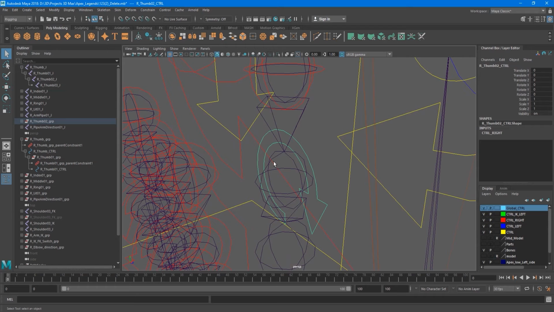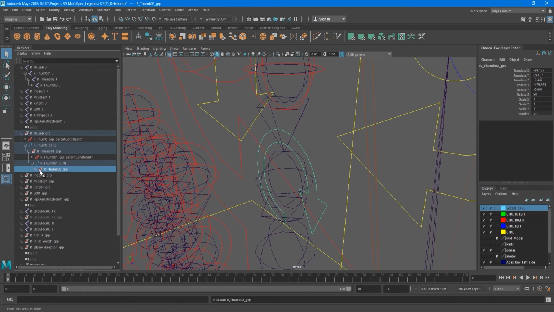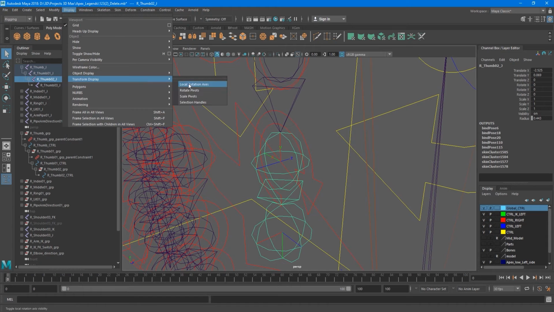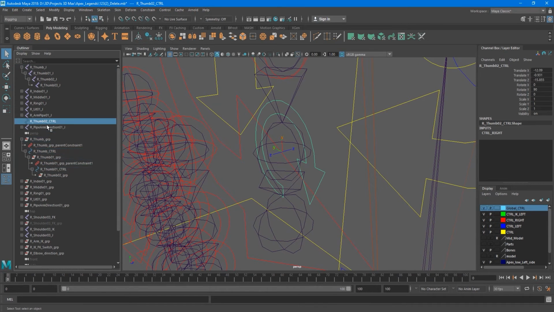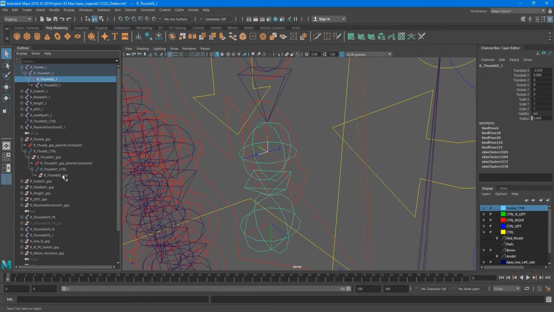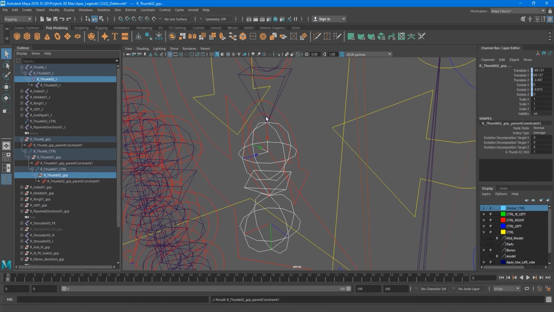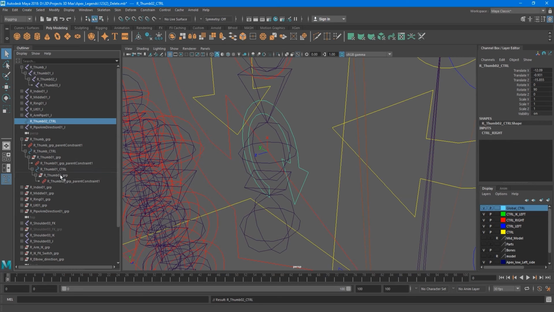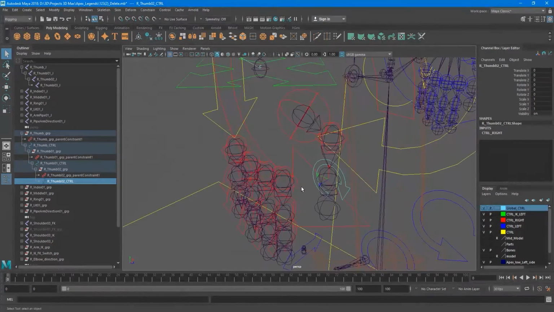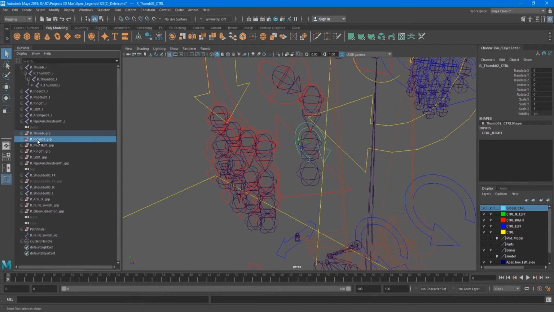So let's put back our group. And again, display axis and on the joint axis. This and parent. Okay, and again right here, and freeze transform. Yeah, and let's make another fingers, index.